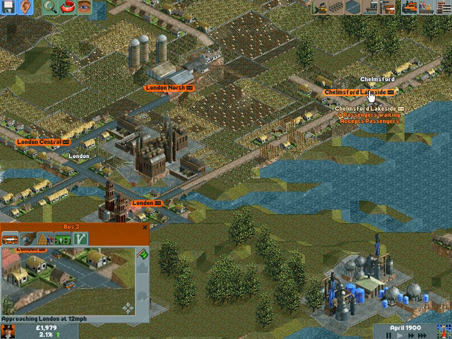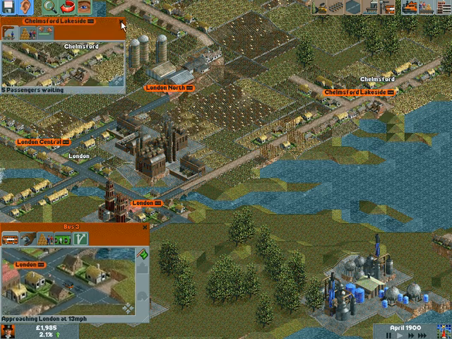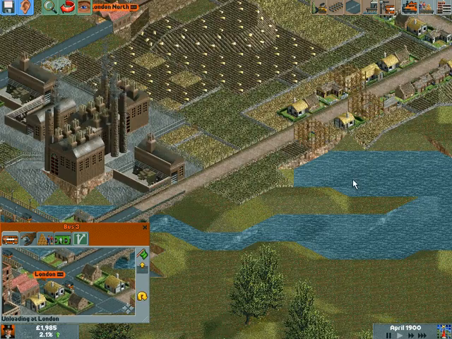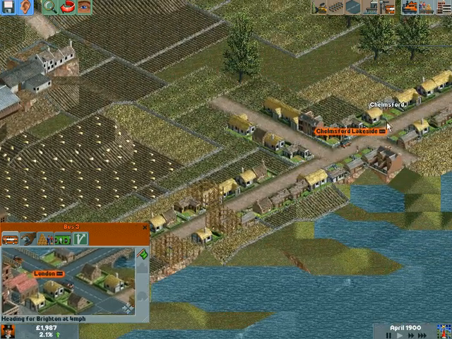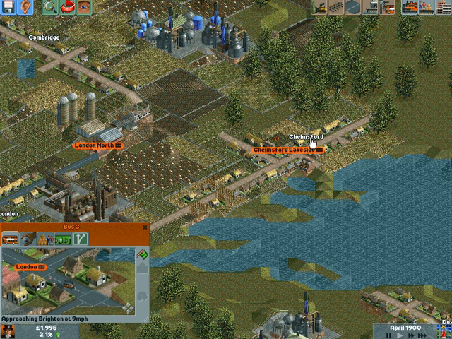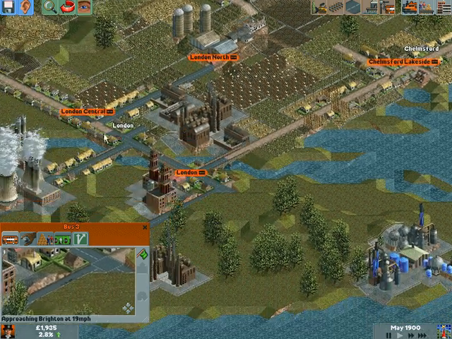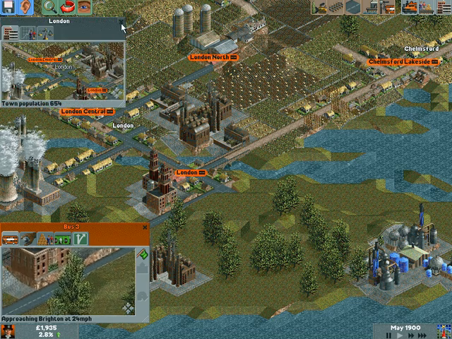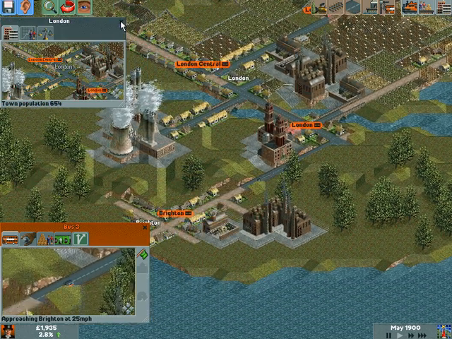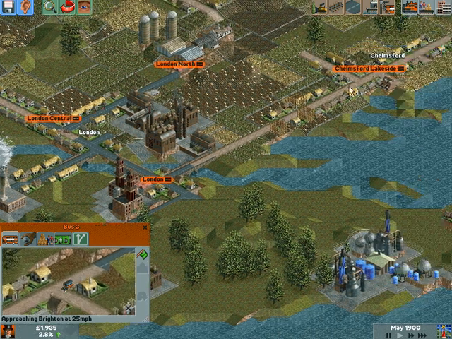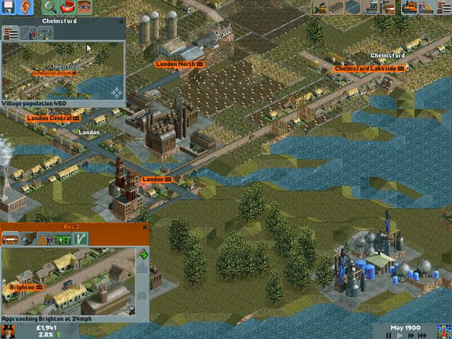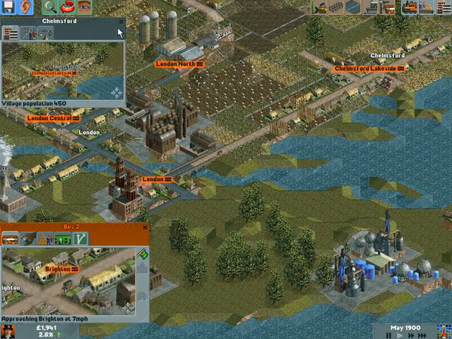Looks like Chelmsford is really happy too. It looks like they're requiring some more service. You can see the city, Chelmsford, is actually growing quite a bit. So you can actually see their village, 450 people, compared to London's 650. So eventually, Chelmsford here will actually be upgraded to town. I think that's about 500 people.